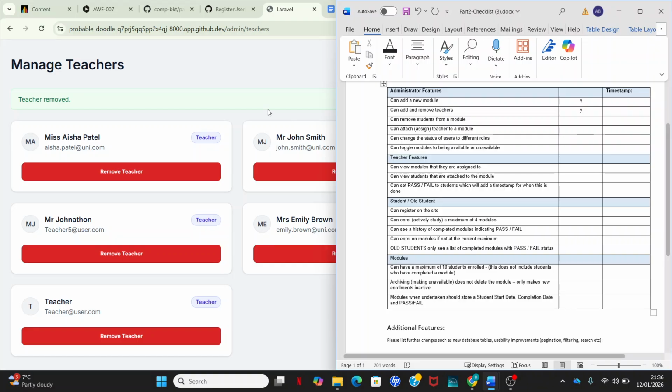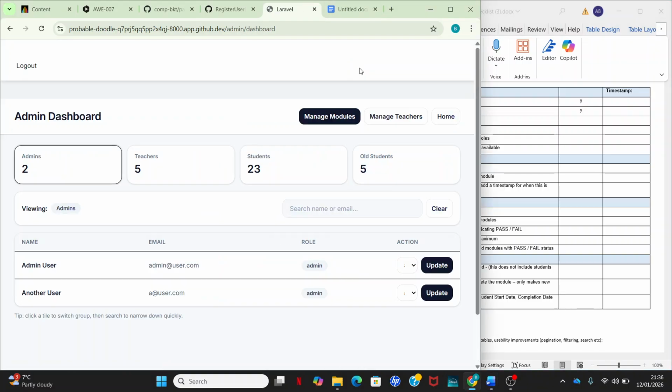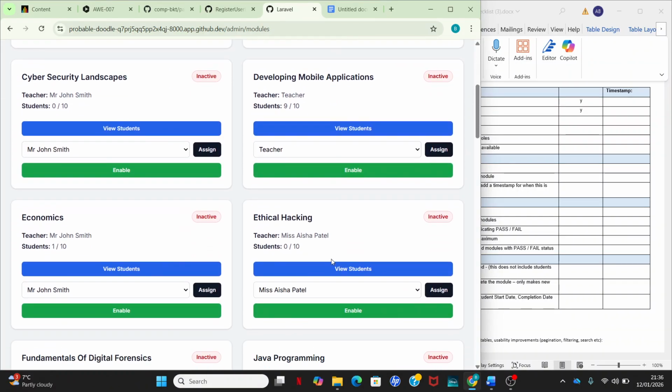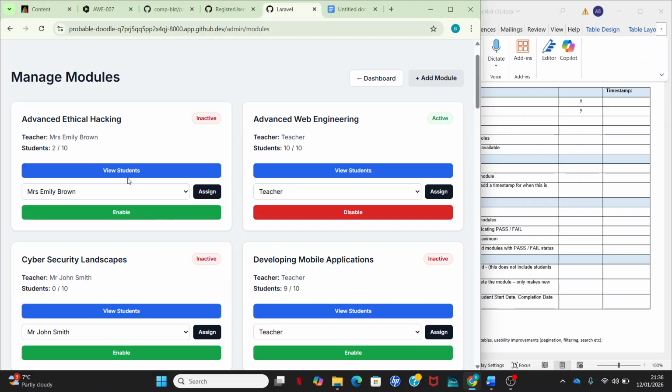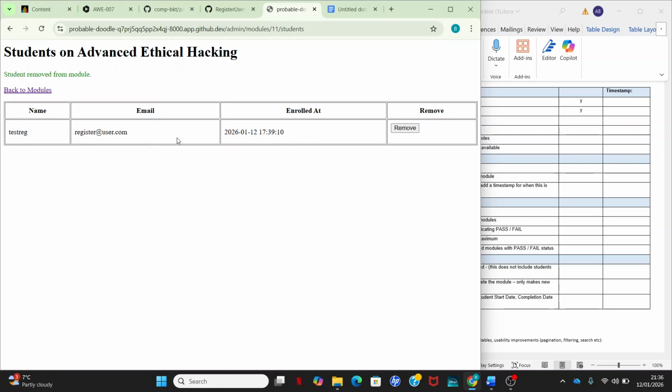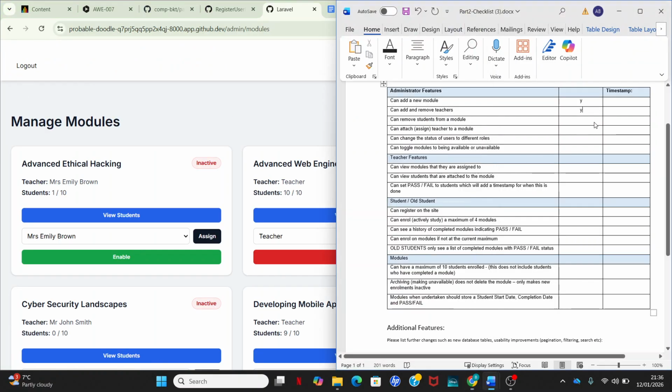Can remove students from a module. To do that, we'll go back to the dashboard, click manage modules. For example, if we go to advanced ethical hacking, we click view students, we can remove that test student. So if we remove that, you're no longer part of the table and that student has been removed, so that is a yes.